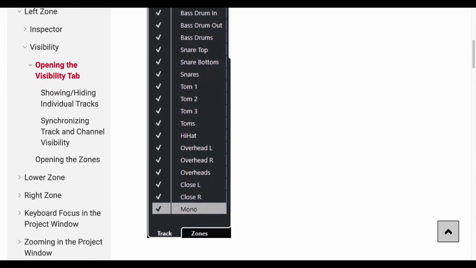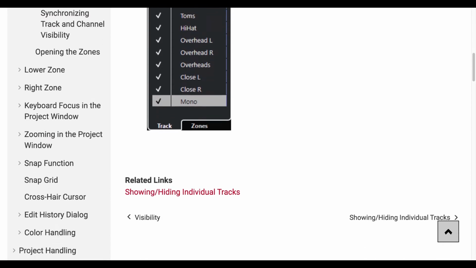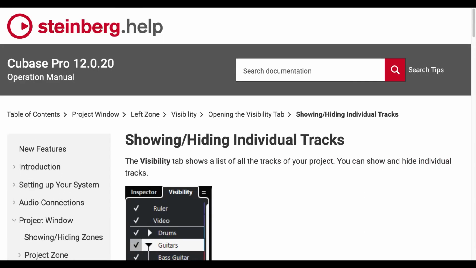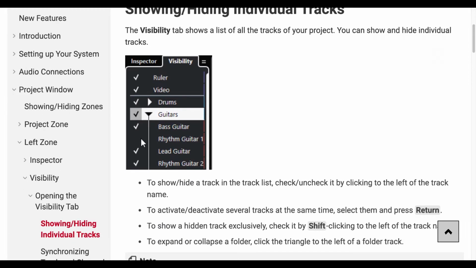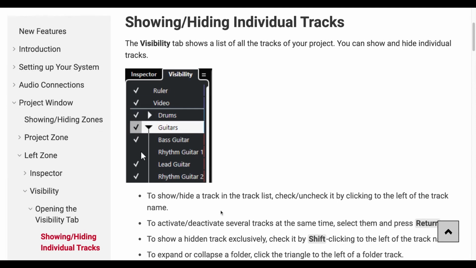Visibility. Showing/hiding individual tracks. The Visibility tab shows a list of all the tracks of your project. You can show and hide individual tracks. To show/hide a track in the track list, check/uncheck it by clicking to the left of the track name. To activate/deactivate several tracks at the same time, select them and press Return. To show a hidden track exclusively, check it by Shift-clicking to the left of the track name.